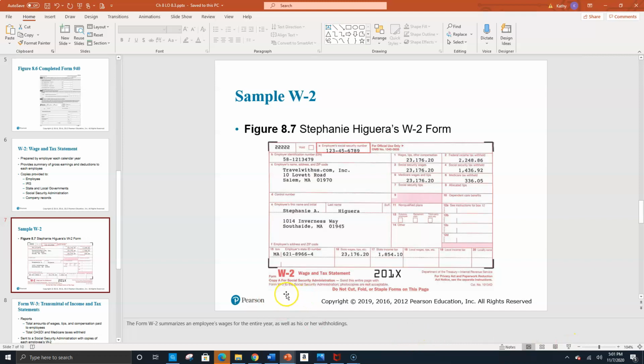A sample W-2. Hopefully all of you have seen it, where you have your wages and how much has been taxable, your Medicare taxes withheld, and it gives you lots of information about the company, but you have the employer's identification number on this as well.